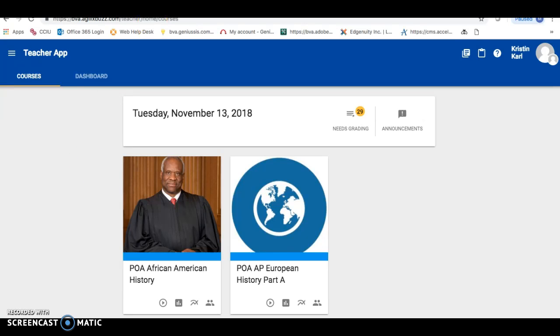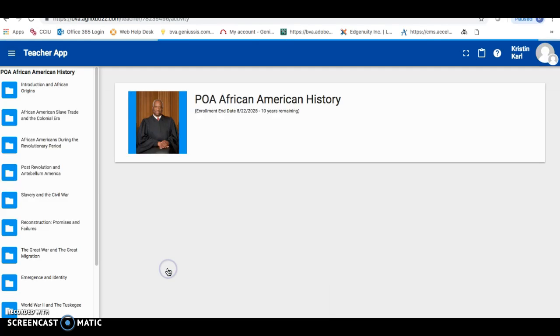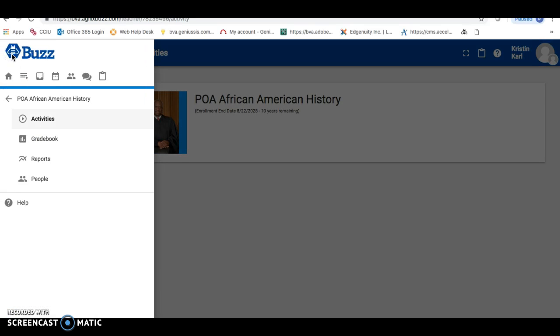So as you can see up here in the top right corner, I am logged in as you. And you can see right here in the center where it says needs grading. And then I'm going to click here on where it says POA African American History. So it's going to take me up here to this box where I see these multiple lines. I'm going to click there.